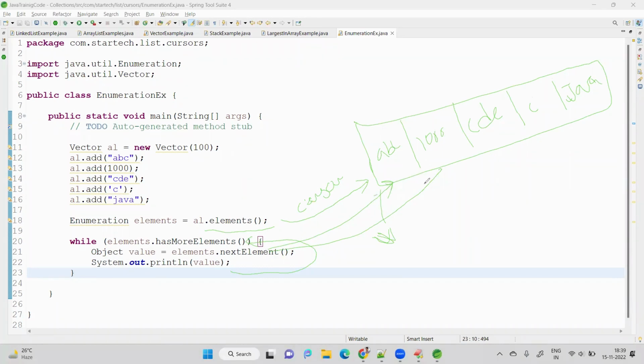Now it will check whether the next element is there or not. Next element is there, so it returns true. Returning true means it will again go for the body part. In the body, I am asking to get that element, return the 100, put it into value, and print that value. Up to now we printed ABC, 100. After getting this value, it will move the cursor from here to here. Again it checks hasMoreElements. It is there, so return true. The body will be executed. Get that element, CDE, print that.